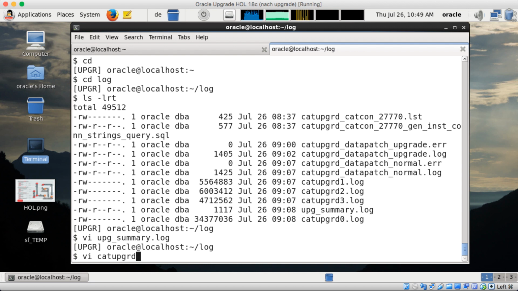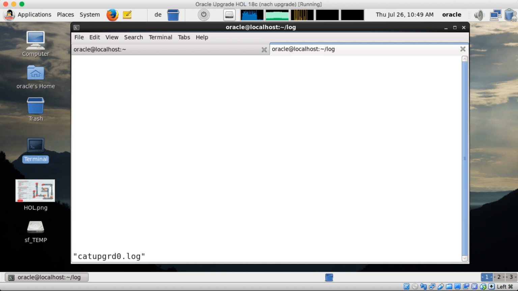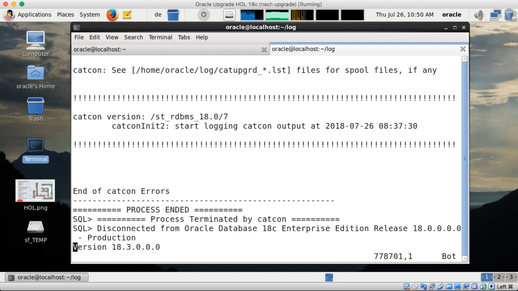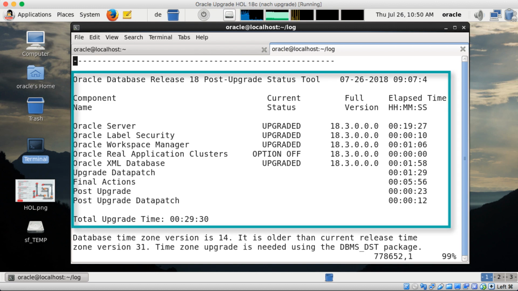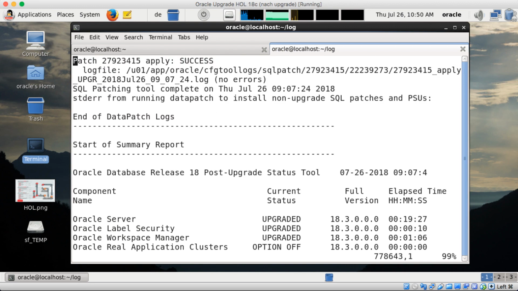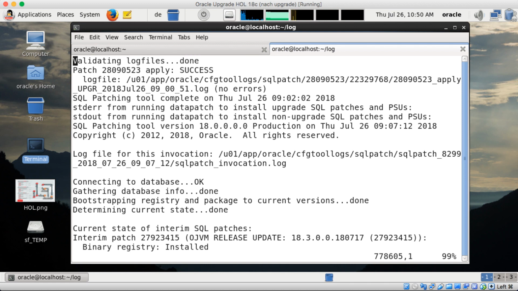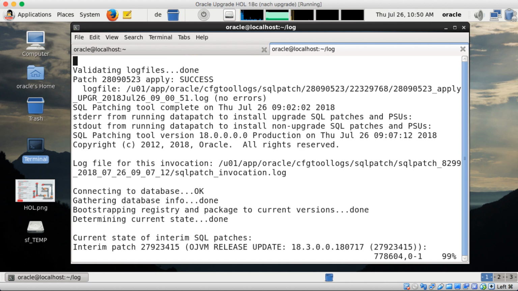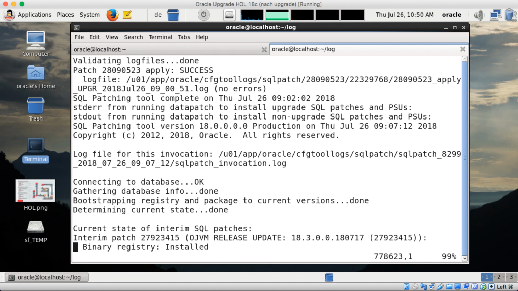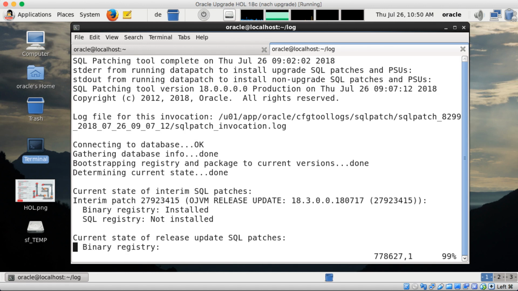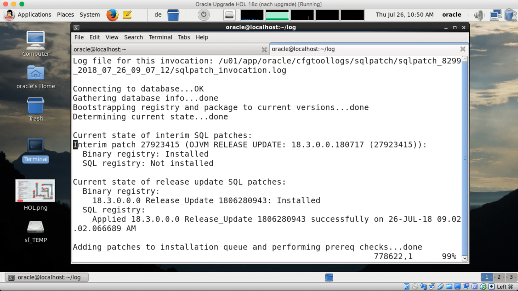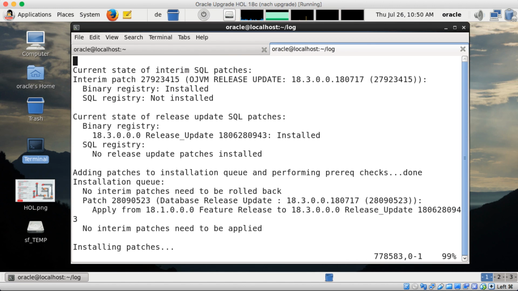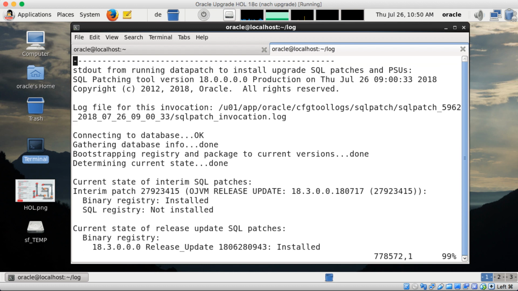Now let's also have a look at the main upgrade log file, the catupgrd0.log. So 0 is the main driver. I scroll up a bit first. You see that in here, there's also the same information as in the upgrade summary log. Then we go up a bit in that file and you see at the end the datapatch changes had been applied to the database for the OJVM release update and for the database RU, the release update 18.3. That's all in because we shipped that with 18.1.